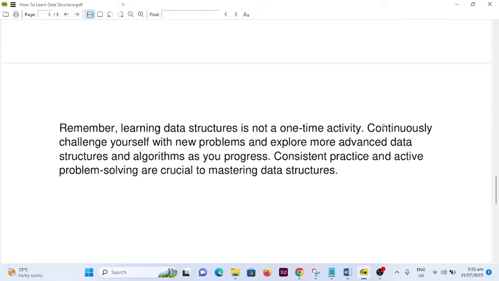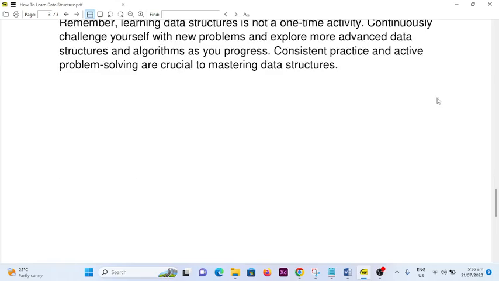Remember, learning data structures is not a one-time activity. Continuously challenge yourself with new problems and explore more advanced data structures and algorithms as you progress. Consistent practice and active problem solving are crucial to mastering data structures.